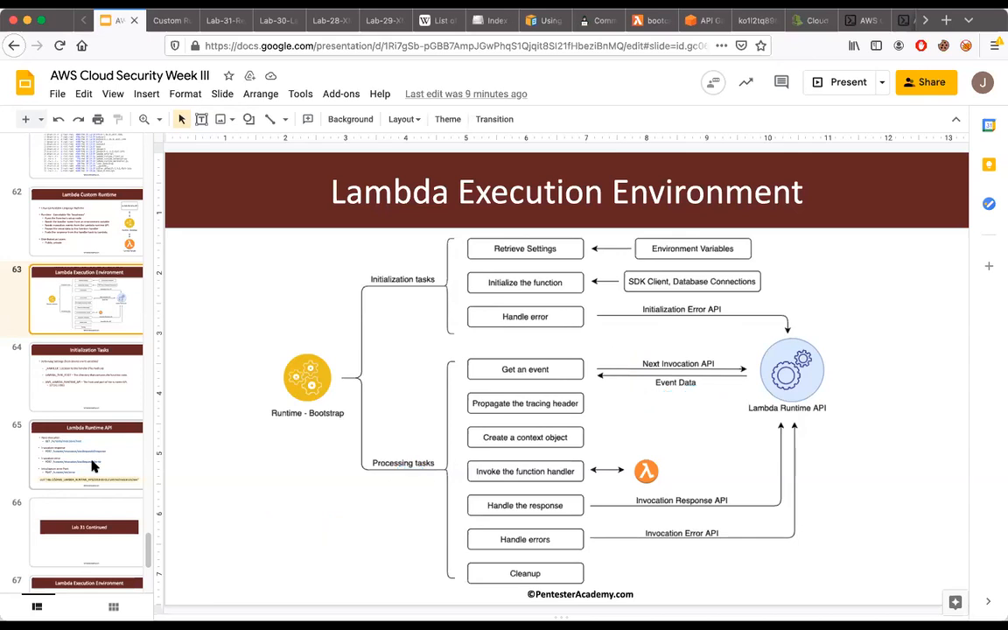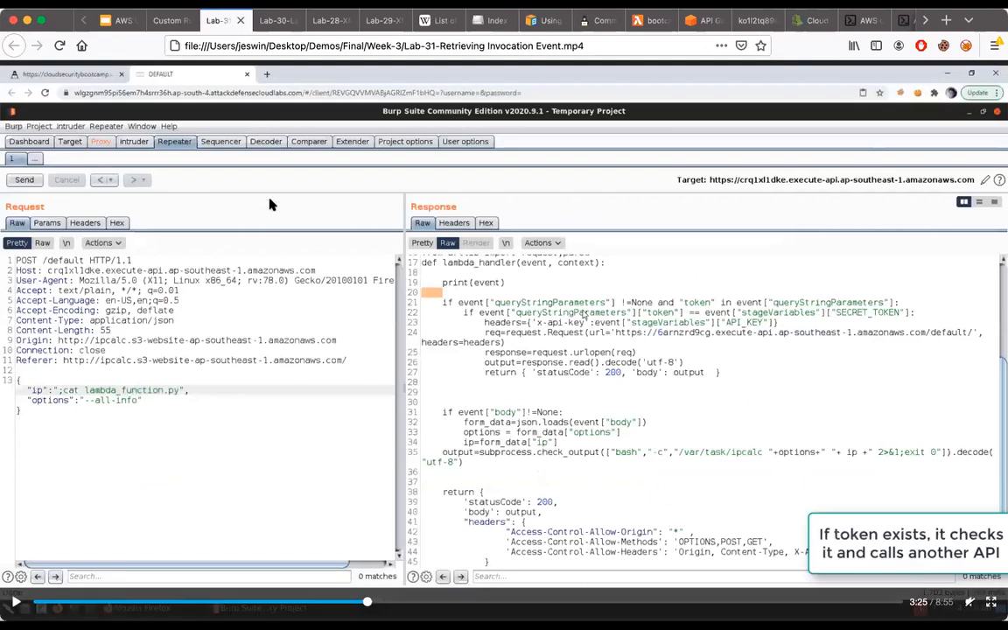So that is correct. We have to send a request to the runtime API to get the next invocation, or send a request to the next invocation API and get the event data. That's what we are going to do next. So now we know that from the Lambda environment, we can query the runtime API. This is again the code which is already provided, so let me quickly forward this one.